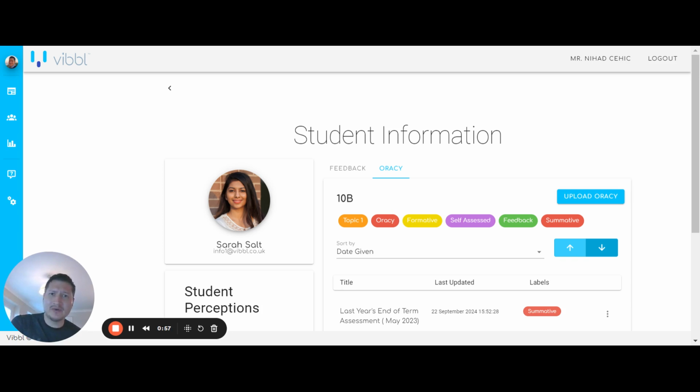What we've created at Vibbl is a flow that allows you to upload and evidence all of your oracy recordings in one place. And it also allows you to collect recordings directly from students, creating a culture of self-assessed oracy and metacognition around oracy within your school environment. Let me show you how it works.